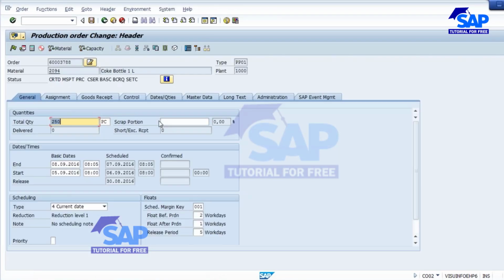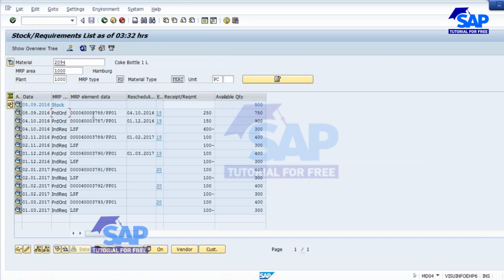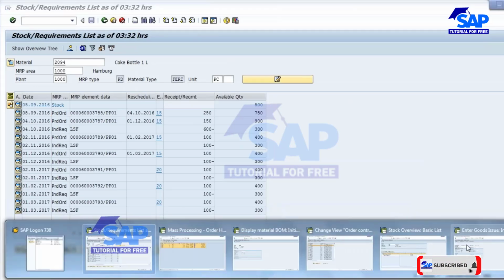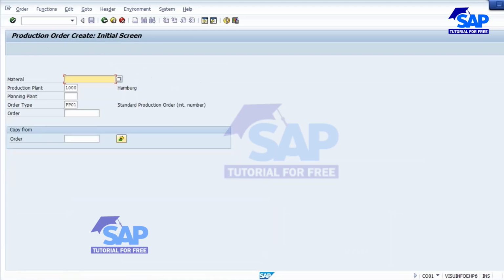Now what setting did we maintain? If missing parts are there, the system should not release the order. So now I'll try to release the order. You see, the system will not release the order. We made the settings after this production order was created, so this production order will not work for that. Let us create a new production order. Old orders will not work.